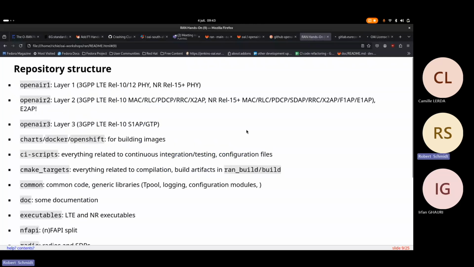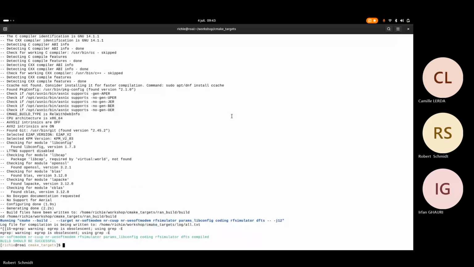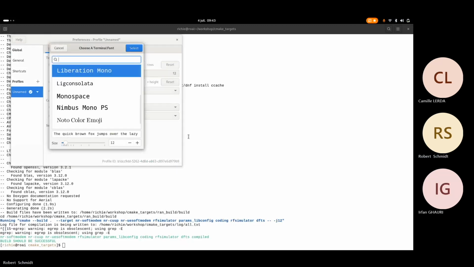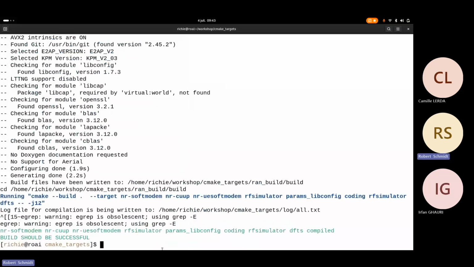Now, talking about the repository. Before I go through this, maybe just for some orientation, I will do this manually here. Let me increase the font size. Does this work? Something like this. Good. I hope you can see this.